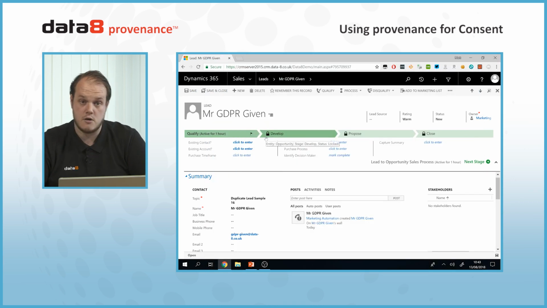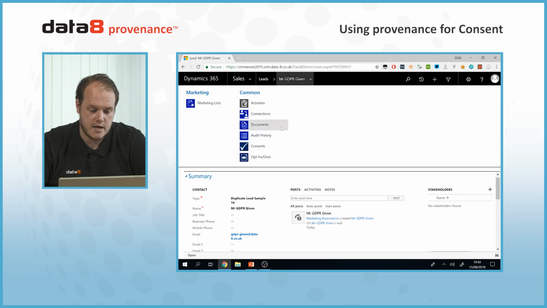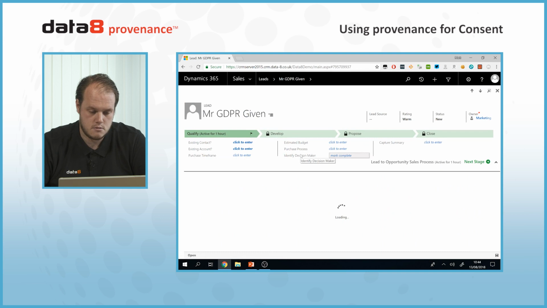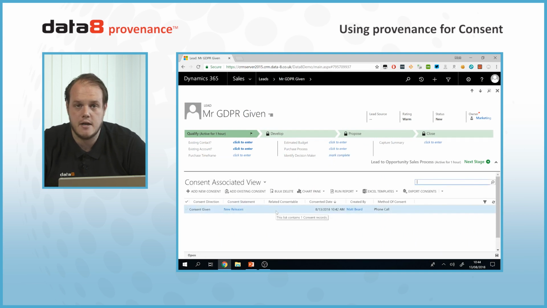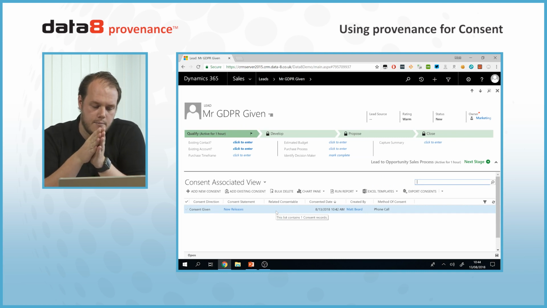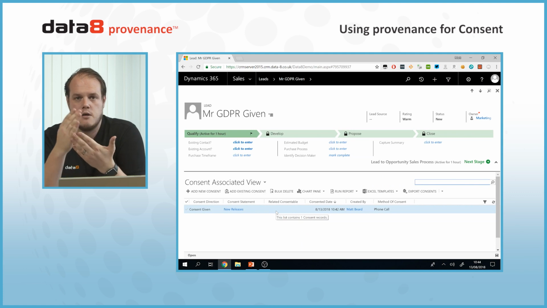So that consent record's been made. And I can go back and look at my Mr. GDPR given. And if I just take a look down, what we'll see in consents is a historical picture of their consent now. So we don't just have a snapshot as they are right now at this point. We now actually have a full picture of what they did have and when they got it and if they withdrew it.